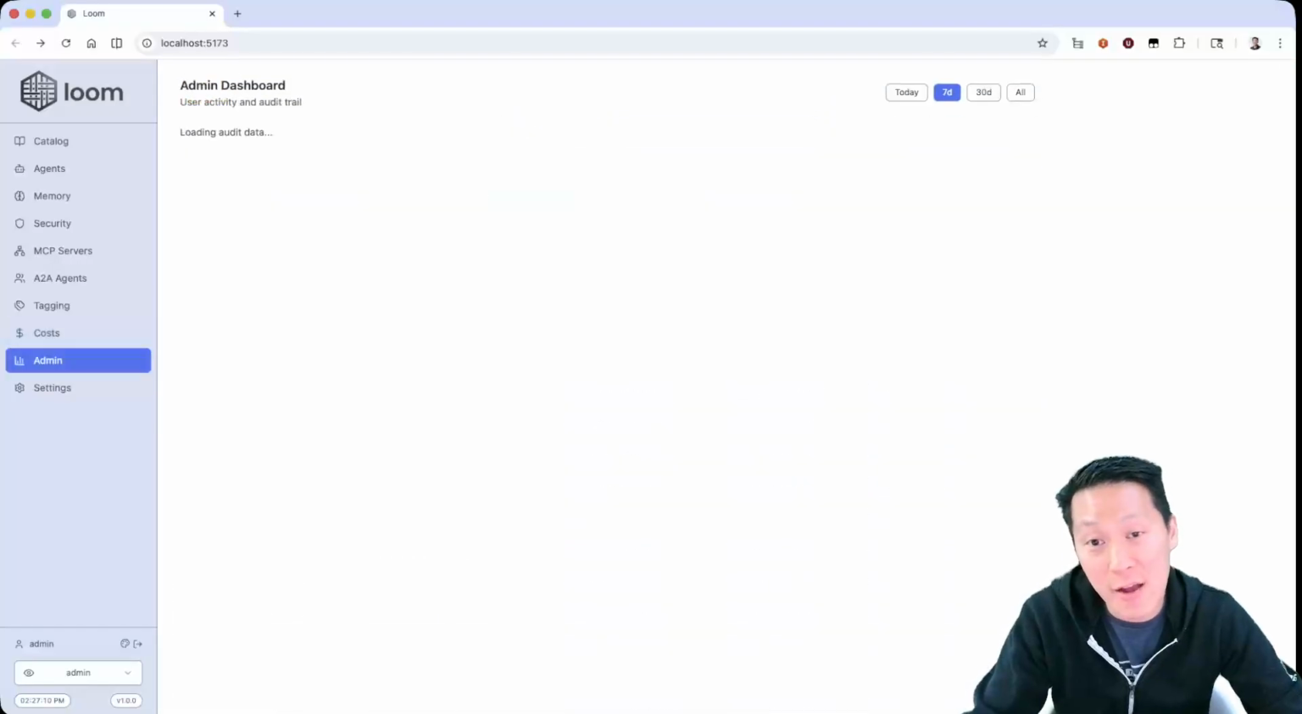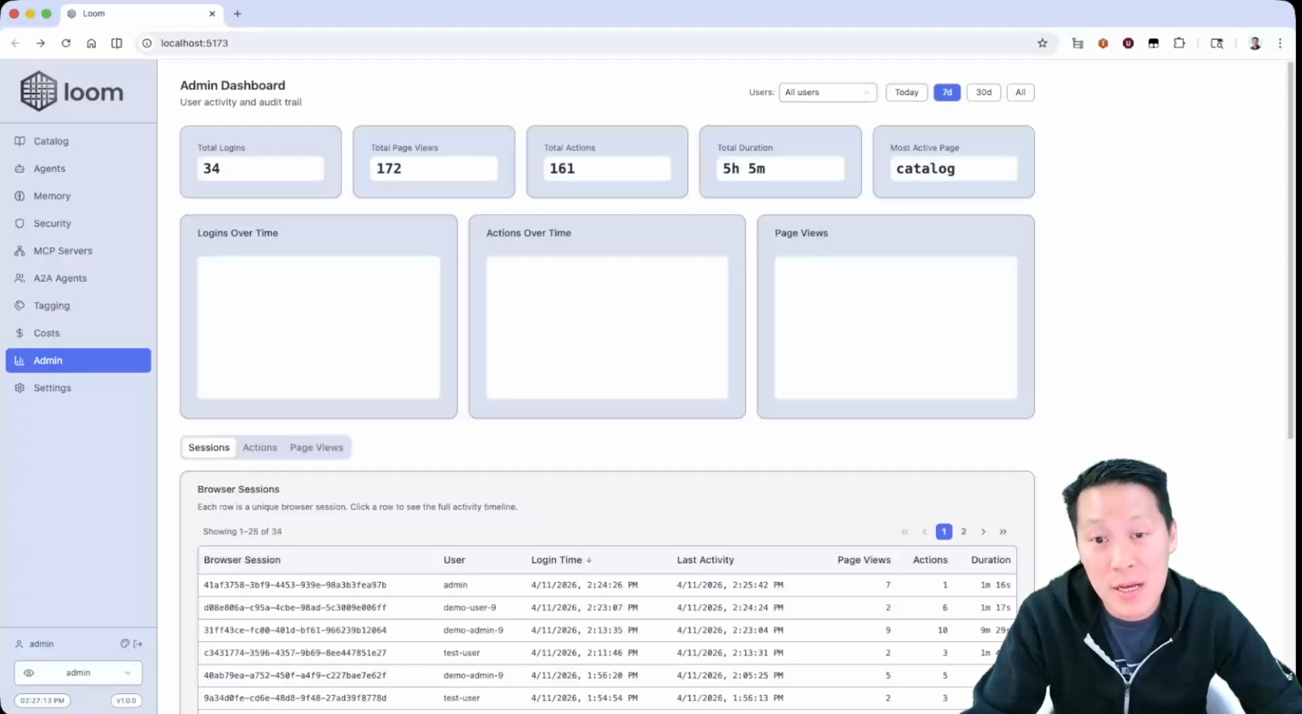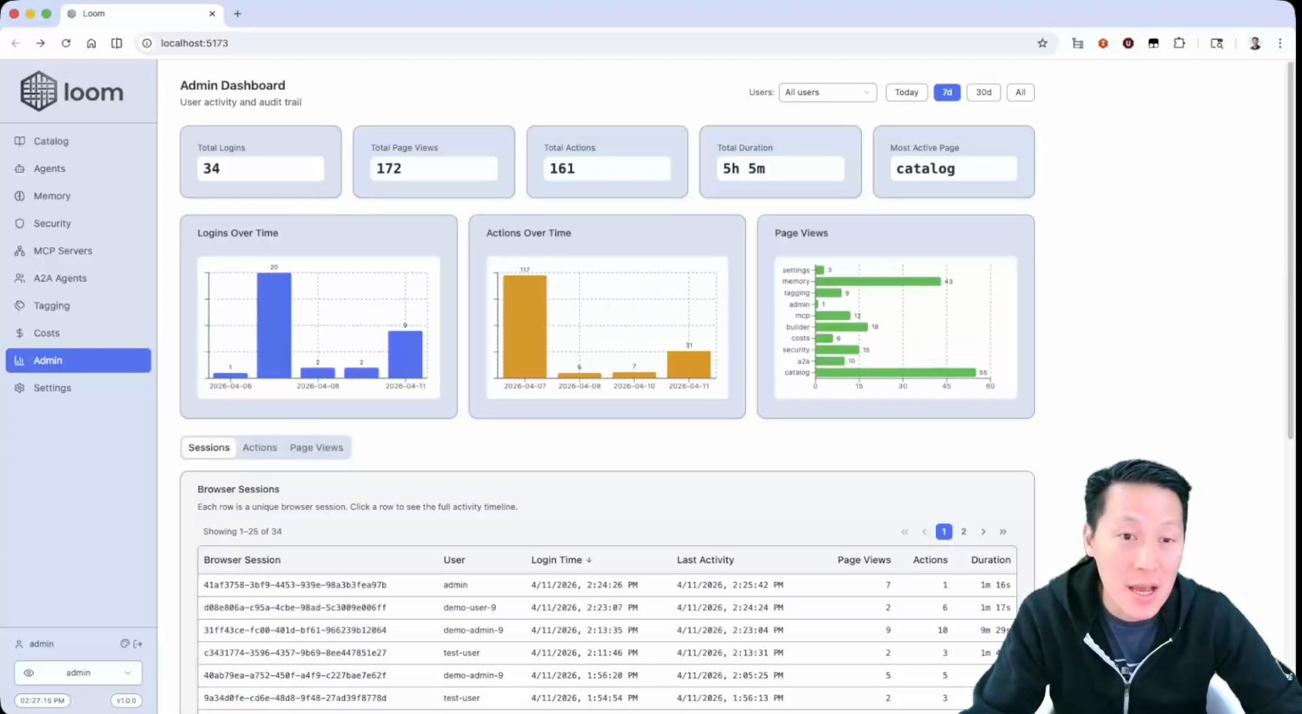And last but not least, I also created an admin dashboard. I wanted to check and see how Loom is actually being used. So the number of logins, page views, etc. And I can start to evaluate what are the most active pages. So for whatever reason, it looks like catalog is perhaps the most obvious because that is the default page, but memory seems to be one where there was a decent amount.